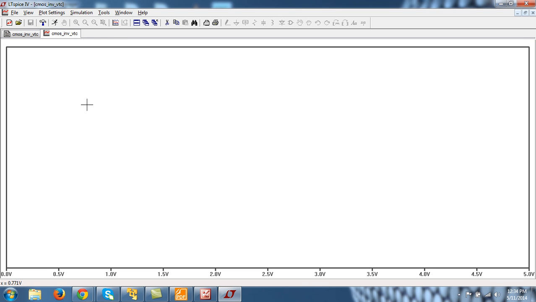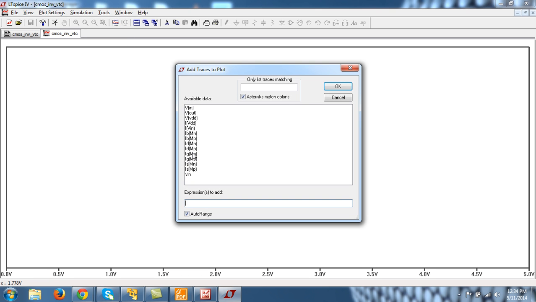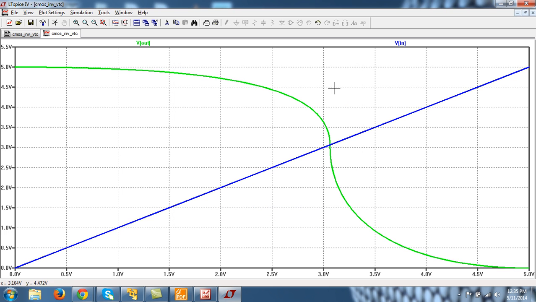So let's press Ctrl A or go to plot setting and add trace. Ctrl A, and I'm interested in Vout, how Vout is changing with respect to input voltage. Okay, so this is the VTC of our CMOS inverter, and this is the point where Vout is equal to Vin. This axis is Vin, this axis is Vout, and this is the point where Vin is equal to Vout, and hence this is the threshold of this CMOS inverter.